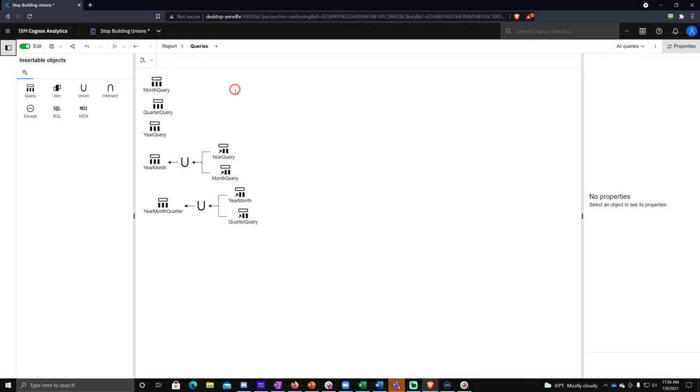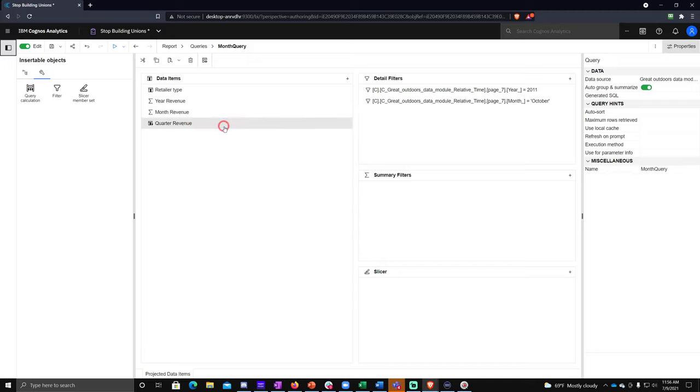So what's going on here? Well, I've got these three queries, month query, quarter query, and year query. And what I've done is I've got the exact same data items in each one, but I've created a set of filters that you can see here that specify the data that I'm looking for, right? That filter it down to just that.